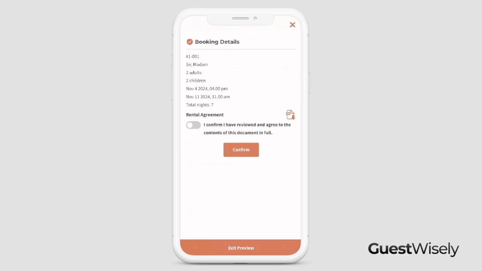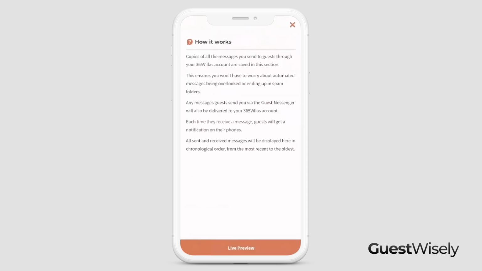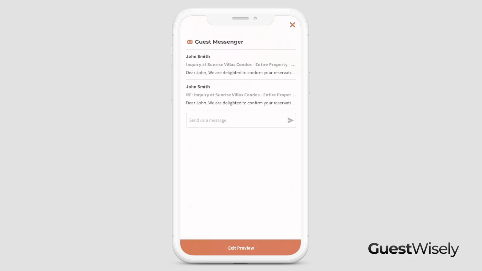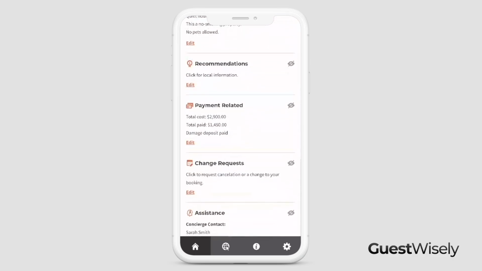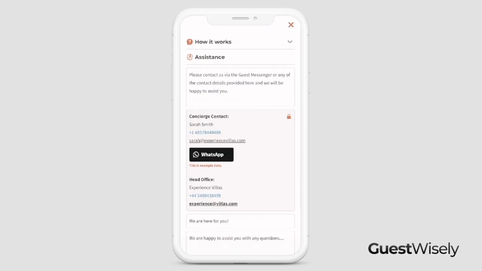Now let's move on to Guest Messenger. This feature keeps all your messages to guests in one place. No more worrying about emails getting lost or marked as spam. Plus, guests get notifications for new messages. If you'd rather not use Guest Messenger, you can either hide it or show concierge contact info instead. Just go to the 365 Villas system to add this. This feature is all about keeping communication smooth and stress-free, ensuring your guests feel supported and informed at every step.